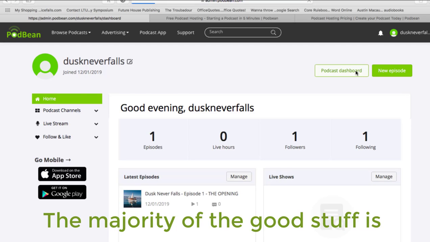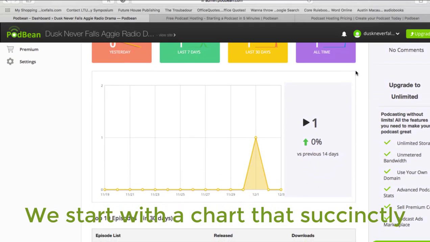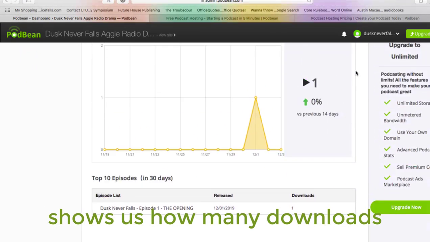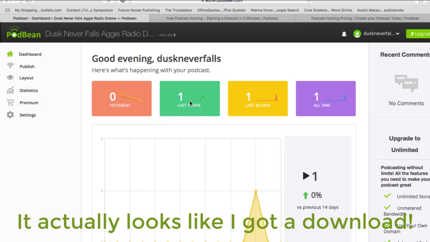The majority of the good stuff is back here in the dashboard. We start with a chart that succinctly shows us how many downloads we've been getting over the past couple of days. It actually looks like I got a download.